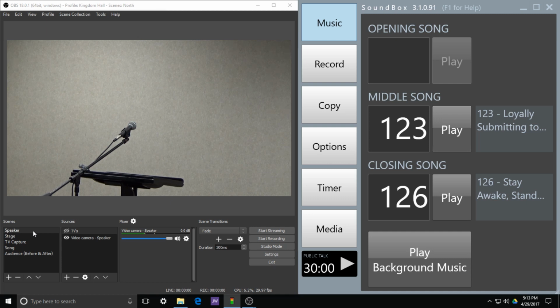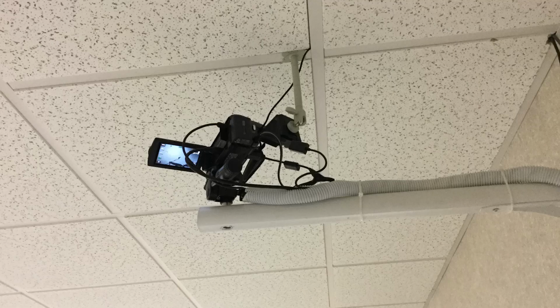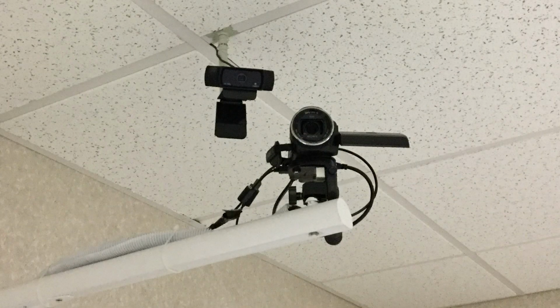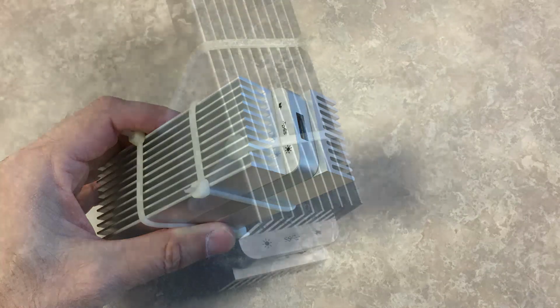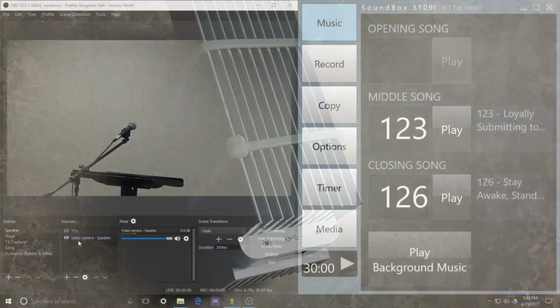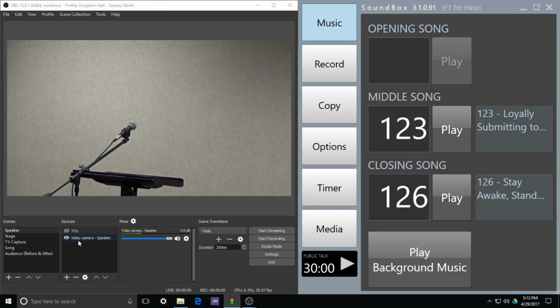We have set up 5 different scenes. The main scene is called speaker here, and it has a camcorder that is capturing that. And we also have a remote with a zoom in and zoom out function for that camera. And we have a Magewell HDMI capture device that is USB 3. And the audio is taken from the PA system.